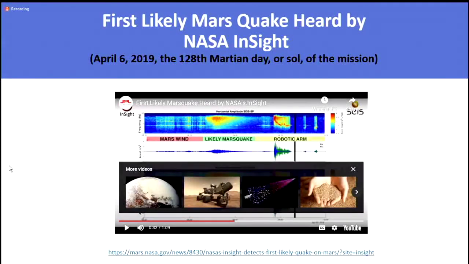So, as you heard, the earthquake you were very much able to differentiate from other stuff, as, for example, the robotic arm movement.